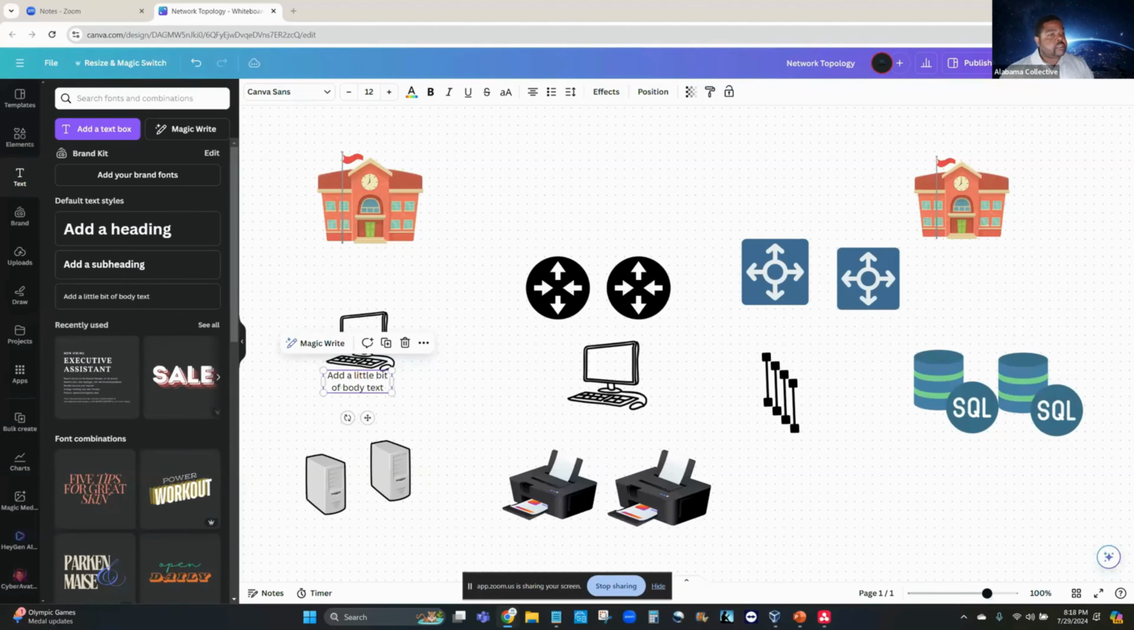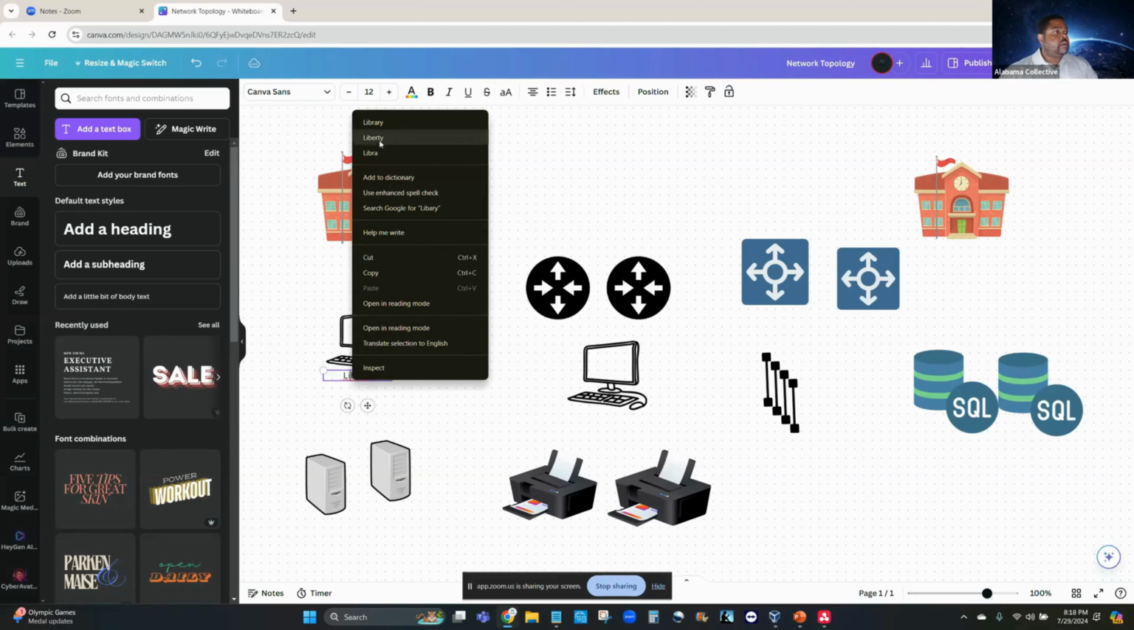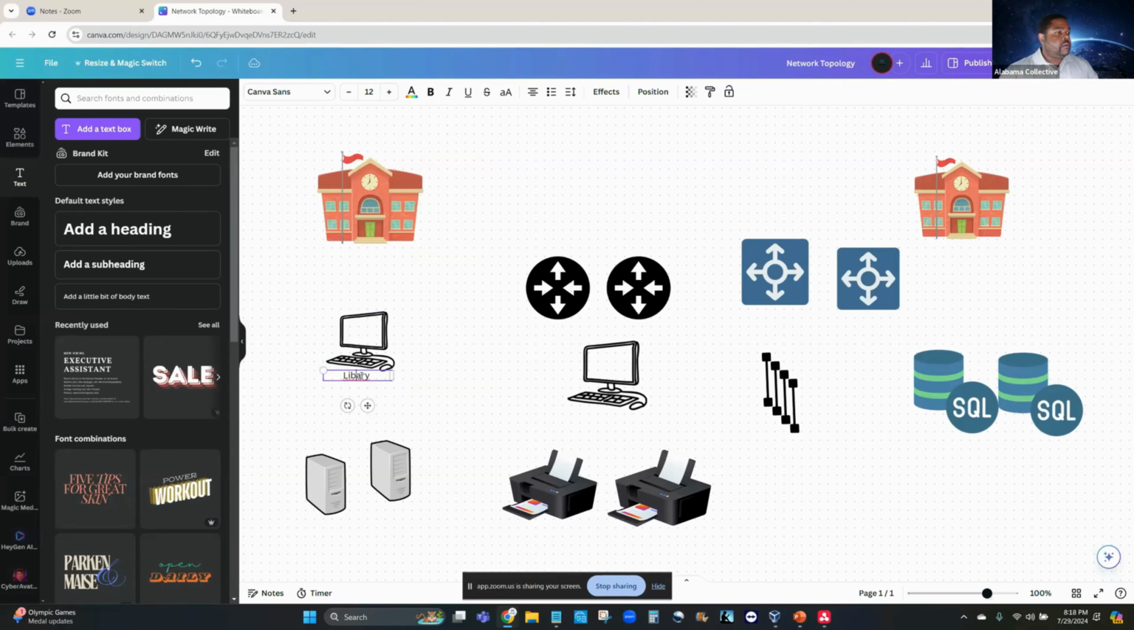And let's say that this is the library. And our users are on, we want them to be on the 192.168.1. We'll put them on the 11 network, right?